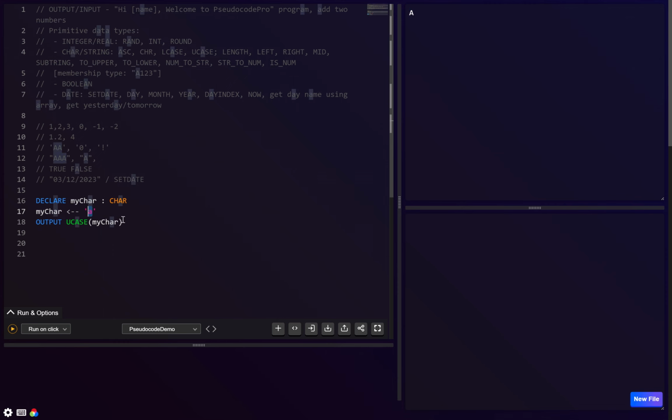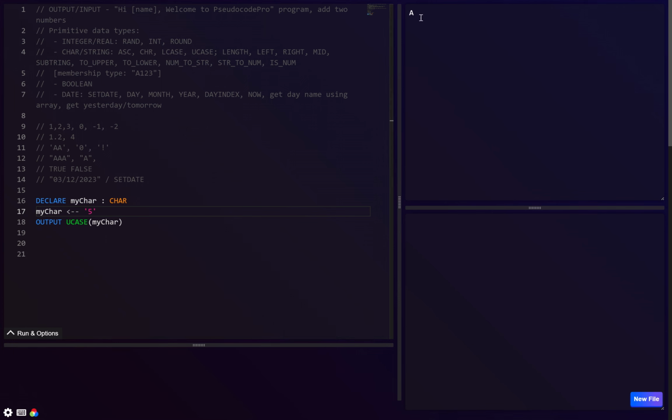Now, if we have something that doesn't have the concept of cases, like a number, there is no case for a number. So this should just output 5, it's going to stay the same. Likewise, emojis are going to stay the same. Other languages I'm not so sure about, because some languages do have different cases and some don't really have the concept of case. So that's going to depend on the language.